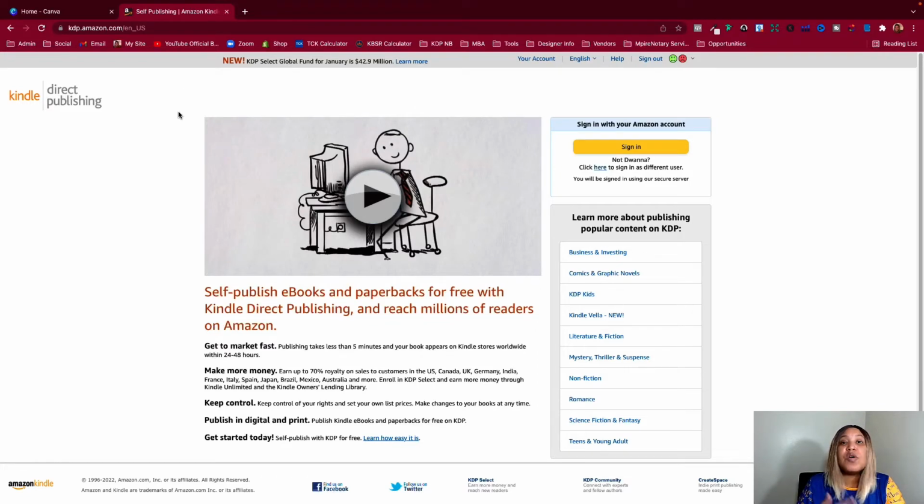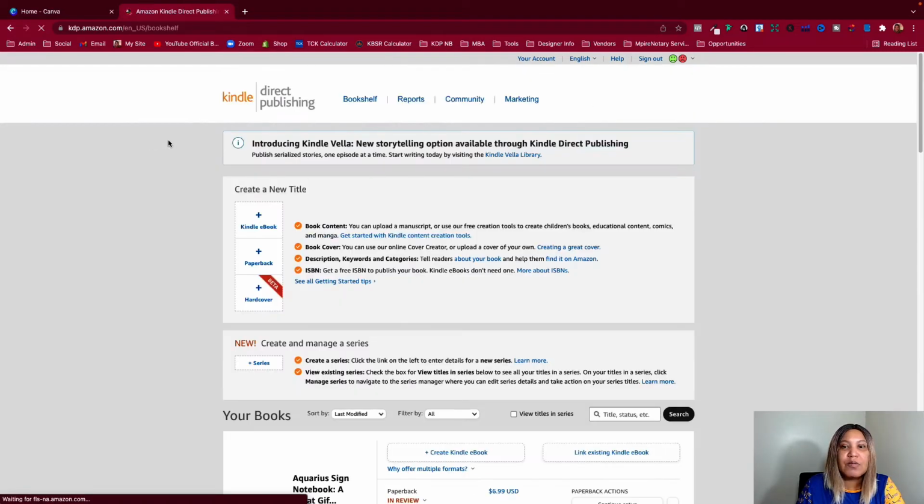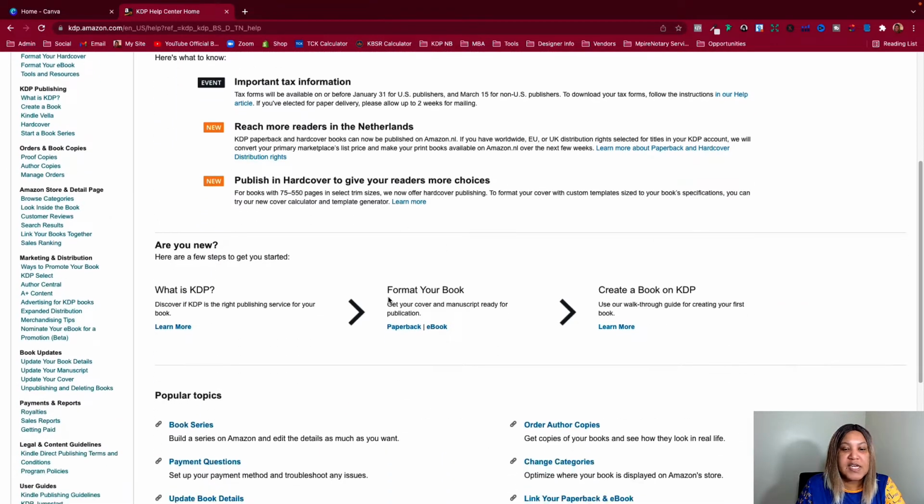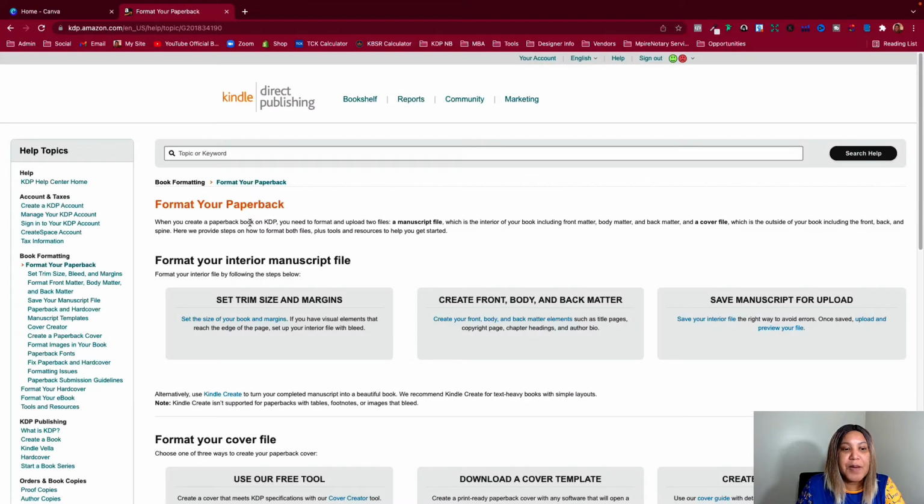Let's pull up Chrome really quick. So the very first thing, of course, this goes to if you already have your interior done, right? So I already created a book of 124 pages. So what you will want to do is log into your KDP account, go up to help, scroll down where it says format your book. Of course, this is a paperback book, so you're going to click paperback.